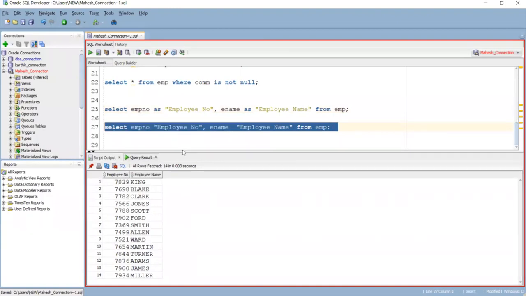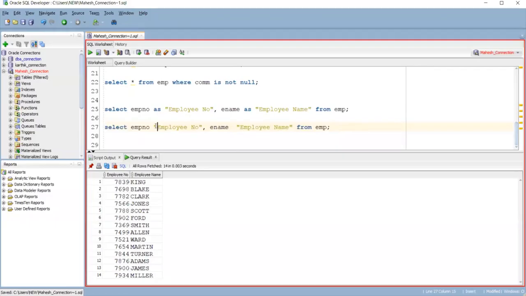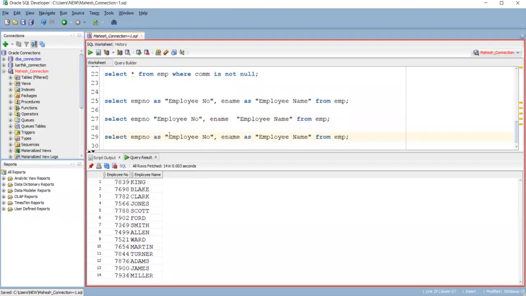But column aliases should be defined in double quotes. Column names should be defined in double quotes, sir. When is it required? If your alias name contains multiple words, then double quotes are required. If it is a single word, such as employee number, then double quotes are not required.